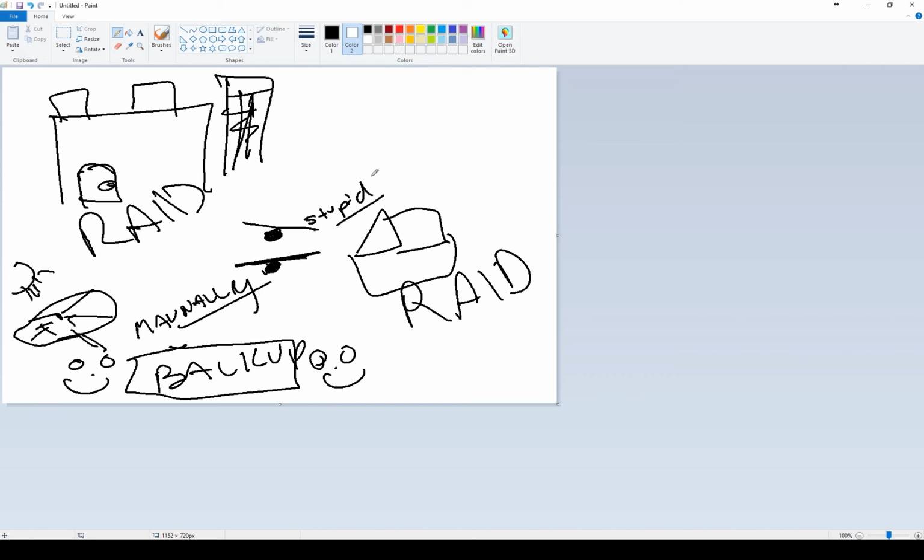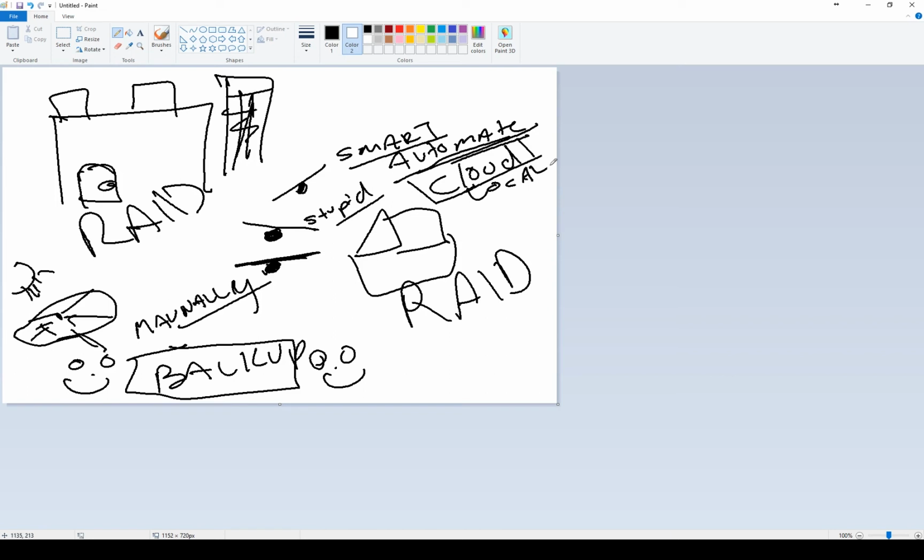So what we want to do is slant that over here, and you want to be a smart guy and automate your backups. There are a ton of ways to automate it, whether you go into the cloud, I hate that word cloud, or local, however you want to do it.